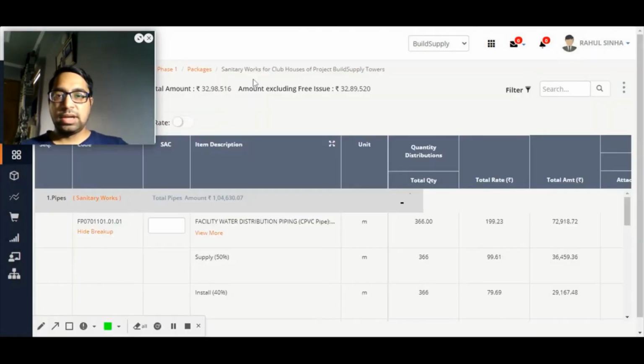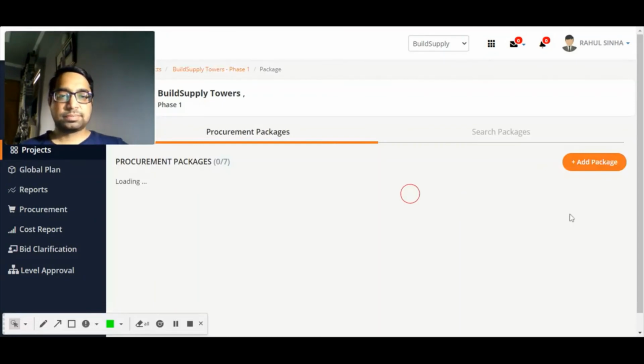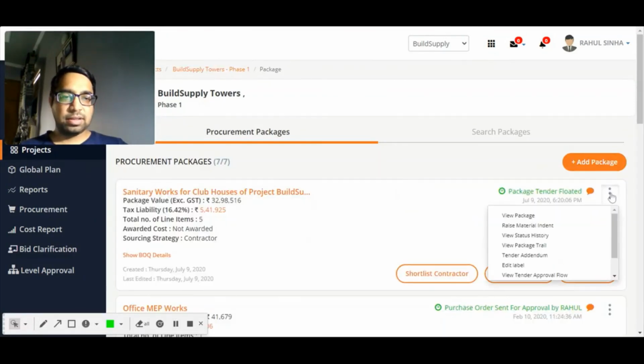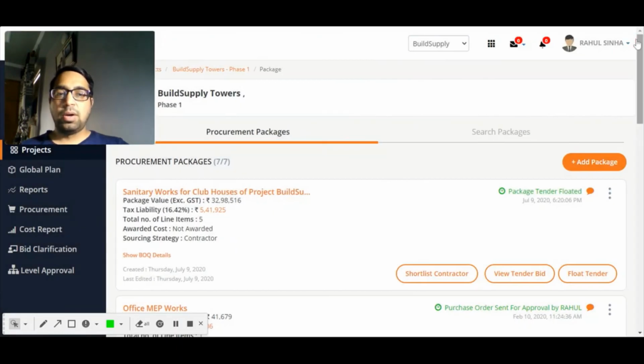Okay, so it's done. If I come to my package and try to see the audit trail, I click on view package trail. It has now tender got approval, tender floated, R0 to this agency and this agency. The float tender option is still there, and the view tender bid option is there. Of course, we know the bids have not been submitted. Shortlist contractor is still there because even after floating the bid, I may want to add some contractors. I can do that and then float the tender again.